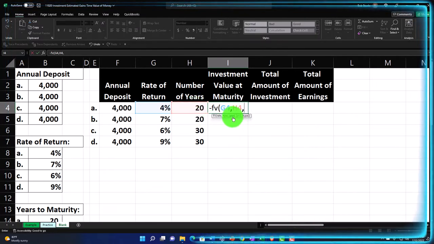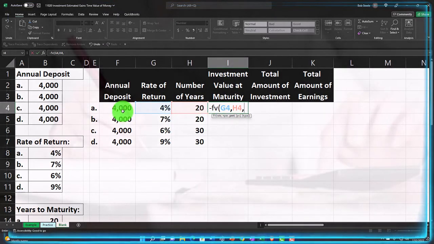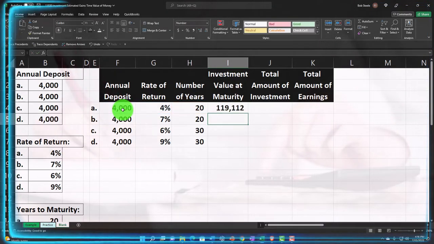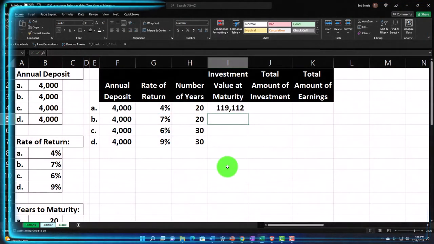We're going to use the payment because this is going to be assuming an annuity format in that it's 4,000 per year for 20 years. Picking that, I don't even need to close it up. I could just basically stop it there and enter. And we get the 119,112.